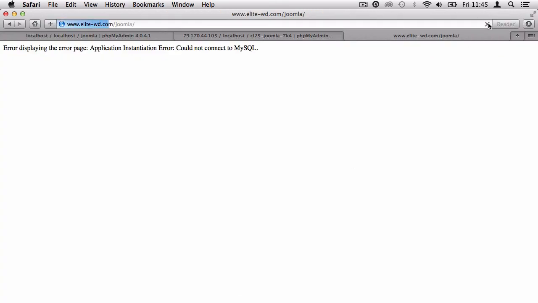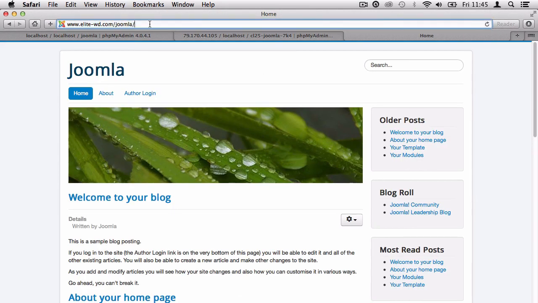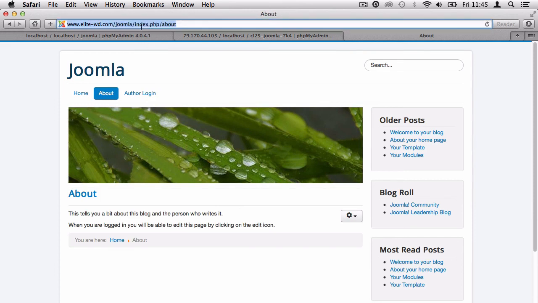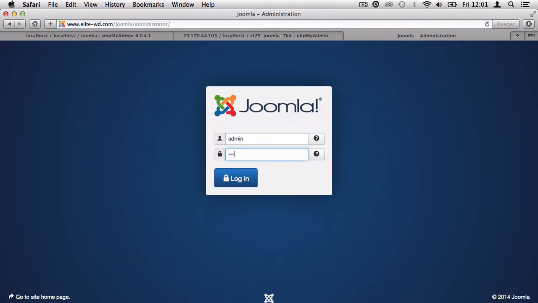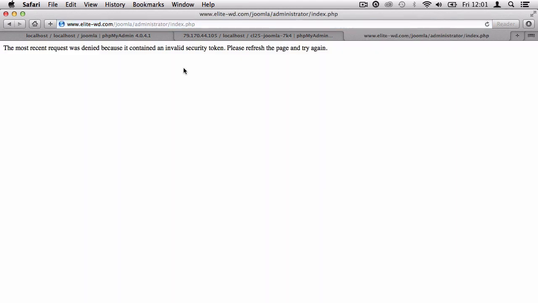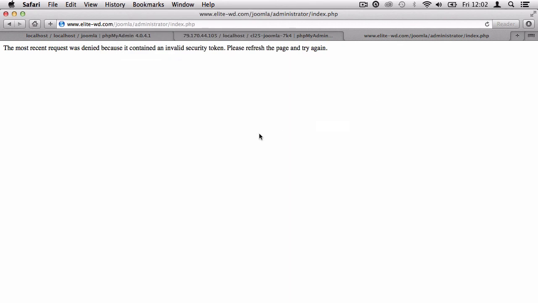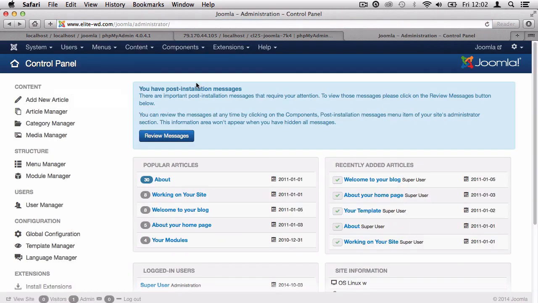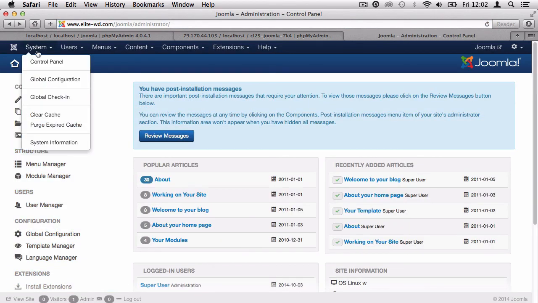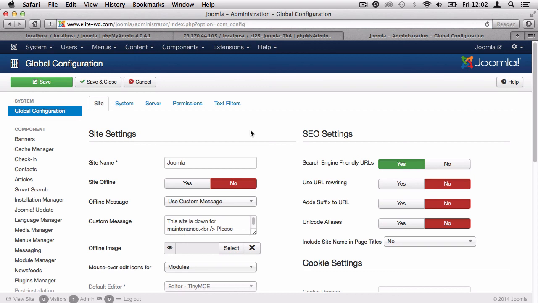Now let's go over to the server, hit refresh. There is our installation, and we can log in as administrator. So I can log in with admin. Now we may get an error here telling us about a security token. So what we need to do is clear the browser's cache. And then we can go ahead and refresh and go back, and you will end up in the control panel. So just be aware of that caching issue.